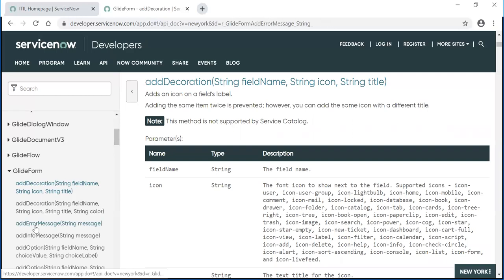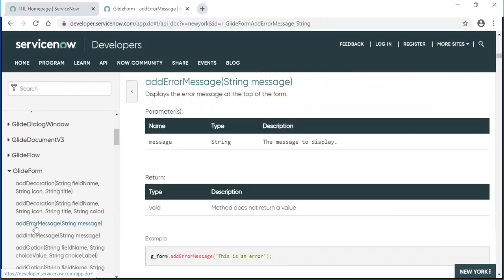Then if you want to add an error message to a field, like the user has put something and you want to display a message like this is a wrong value or this is an error, then you can use addErrorMessage. Then addInfoMessage adds a message on the top of the form. This function is also available on the server side, but that class is GlideSystem, gs dot. We write gs.addInfoMessage, but when we need to show a message through client side, we have to write it as g_form.addInfoMessage. Getting the difference?